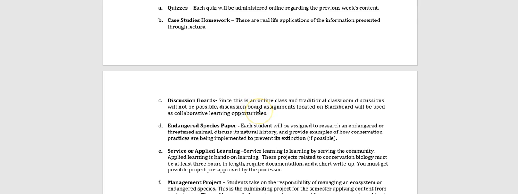Next, discussion boards. We'll have a few throughout the semester. You'll do an intro, and then after kind of each big topic we hit, you'll have one. And then you'll have discussion boards for like a reflection and your final project.